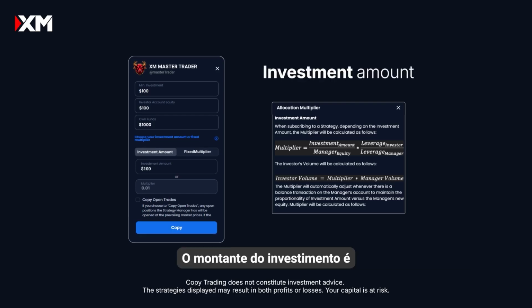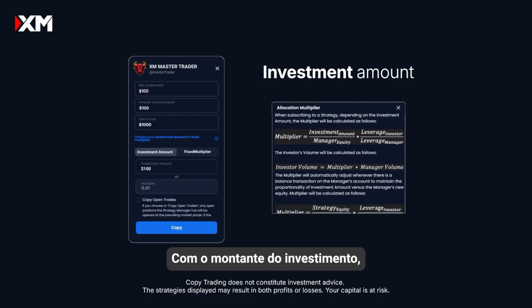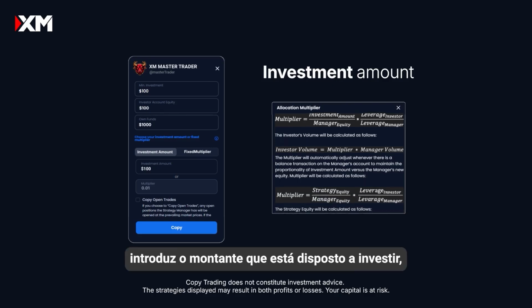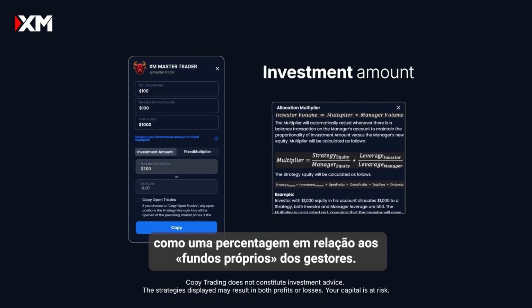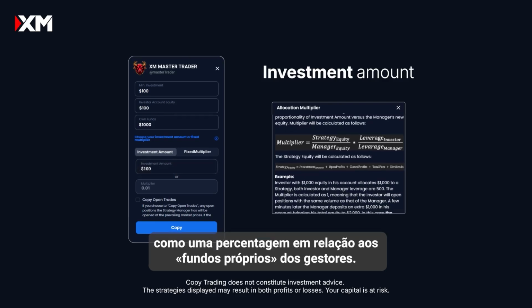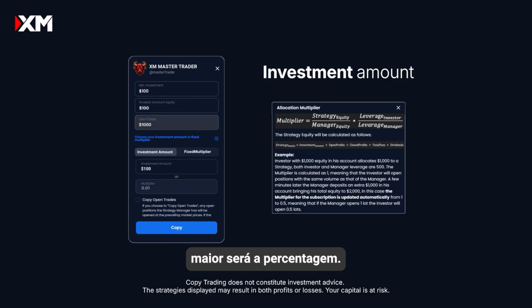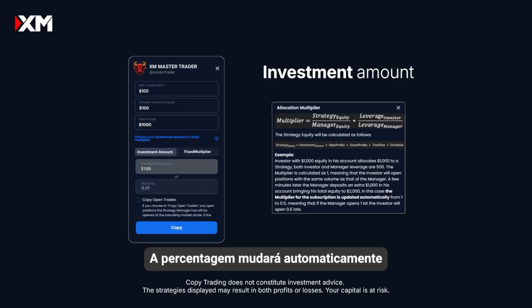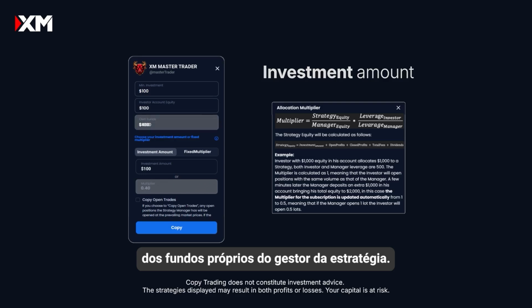The investment amount is the amount you're investing in the strategy at all intervals. With the investment amount, you enter the amount that you're willing to invest, and that amount is automatically calculated as a percentage in relation to the manager's own funds. The higher the investment amount, the higher the percentage will be. The percentage will change automatically with any change of balance in the strategy manager's own funds.